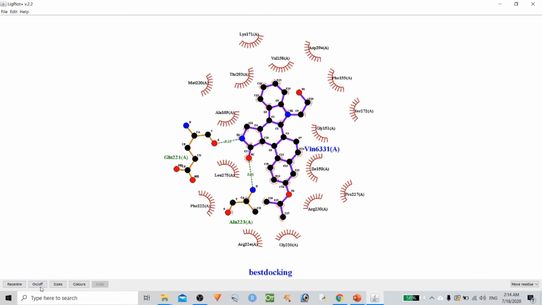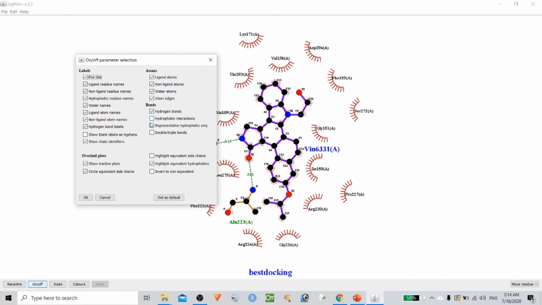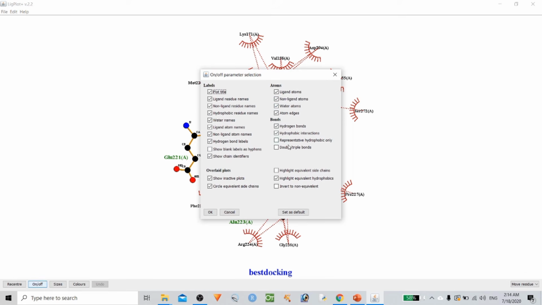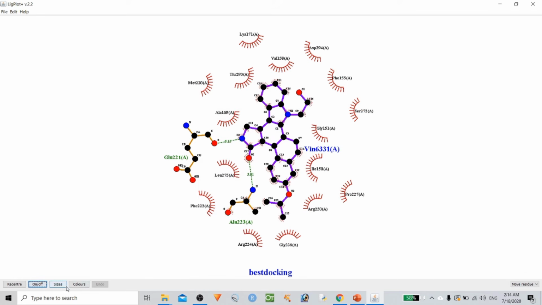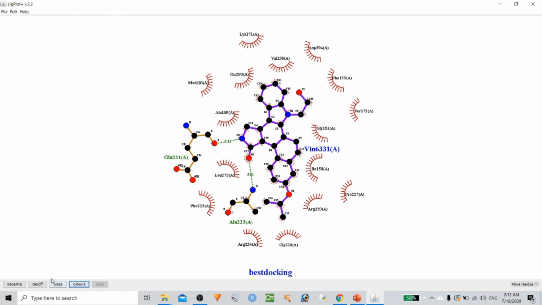You can change this if you want to add a specific interaction. For example, if you want to add a hydrophobic interaction, there is an option available for you. You can click the hydrophobic and Hall's interactions of the protein and ligand molecule. You can also change the colors, the type of interaction you want, the type of bond you want. You can do many things here.